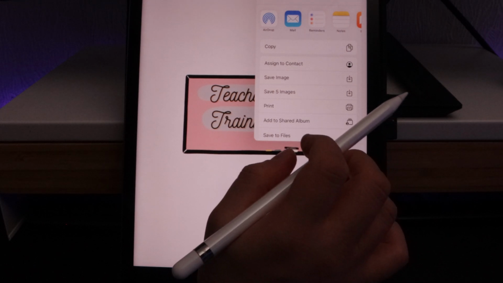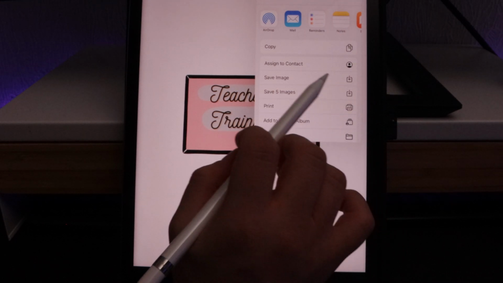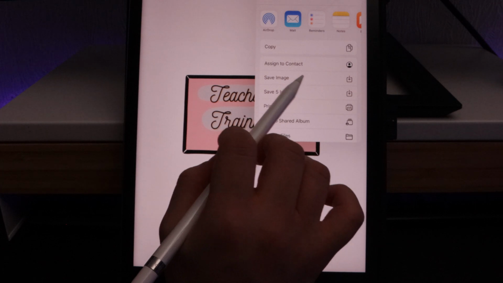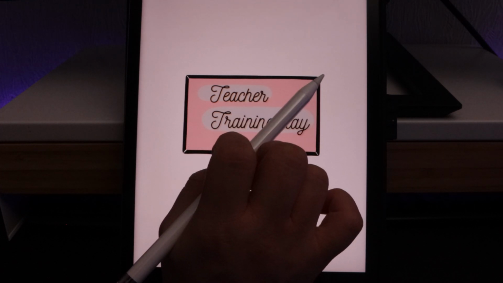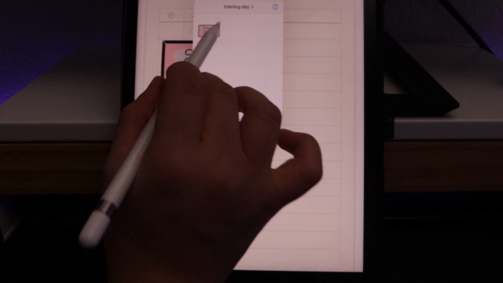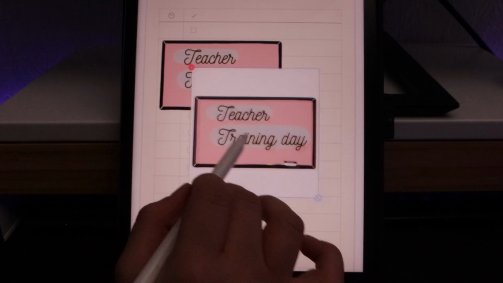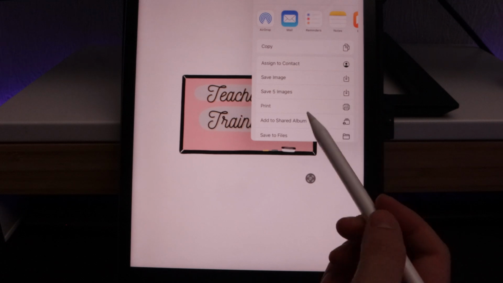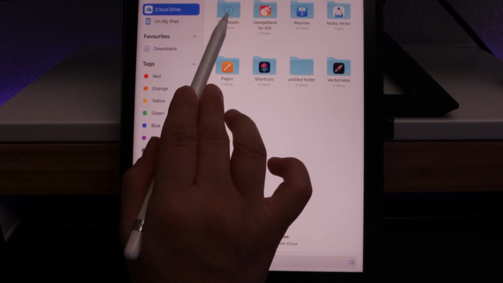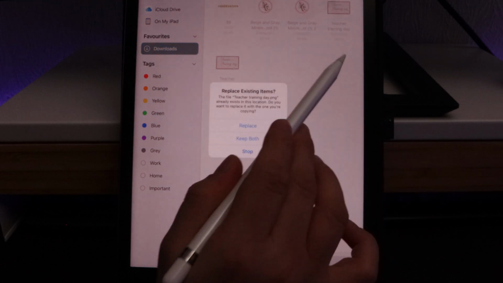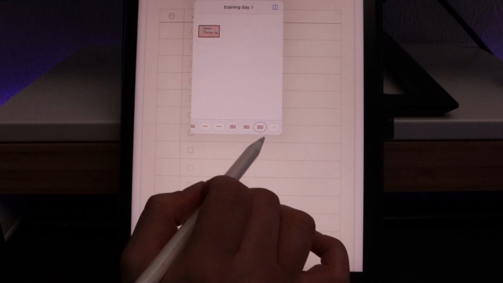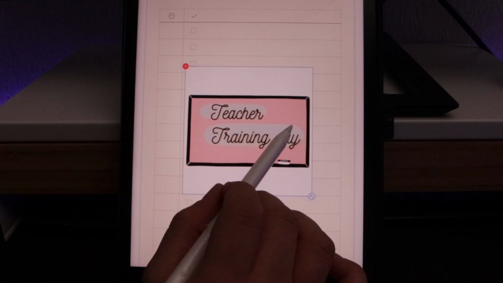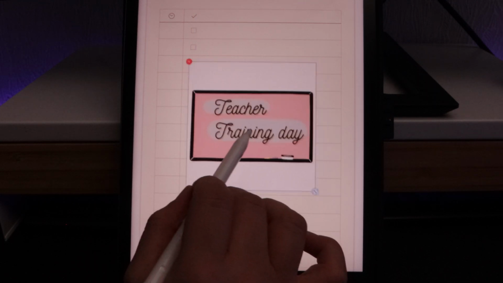Now here's what you're missing. First of all, if you're going to be saving this as a sticker and you want it to be transparent, usually people make a mistake of saving it as an image, which is not the right way to do it. Instead, you should really save it to files. As you can see, it's got a white background and that's what we don't want. There's no way you can remove that now, of course.